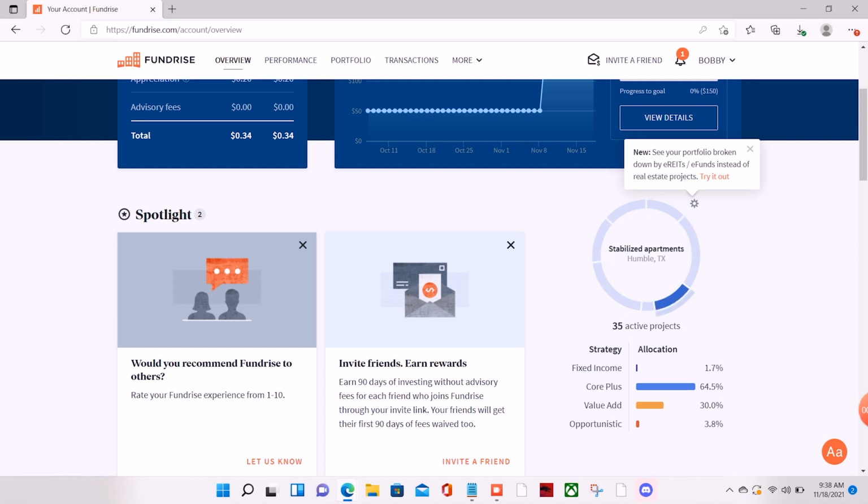Stabilized apartments in Odessa, also in Humboldt, Texas, Jessup, Maryland. We've got commercial properties, apartments in Orlando, apartments in Charleston, South Carolina, Georgetown, Texas, and a single family rental in Pensacola, Florida. All right, so let's go and look at value added here.